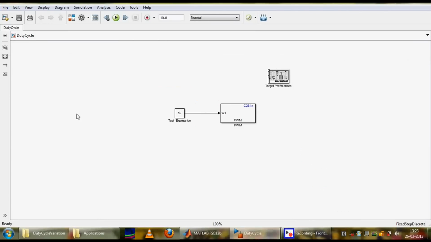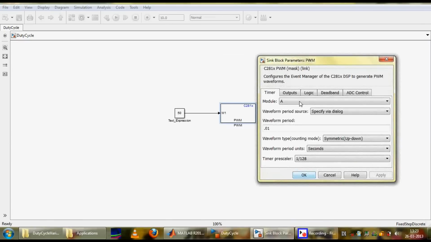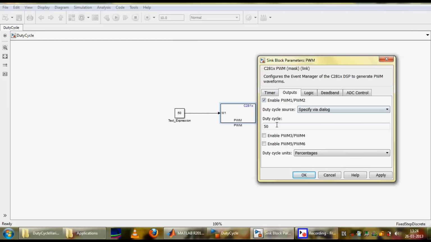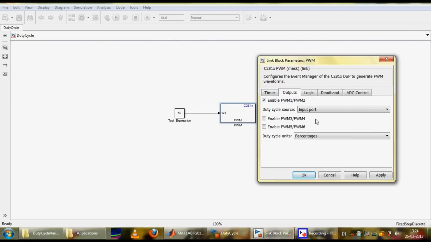You can just open the PWM doc, see what settings I have done. I have set the waveform period as 0.01. And in the output I have enabled only PWM1 and PWM2. PWM1 and PWM2 will be different pins. You can enable both by just clicking this. And I have specified the duty cycle source as input port. You can also specify, one can have only a fixed duty cycle. So in order to vary it, I have selected input port.